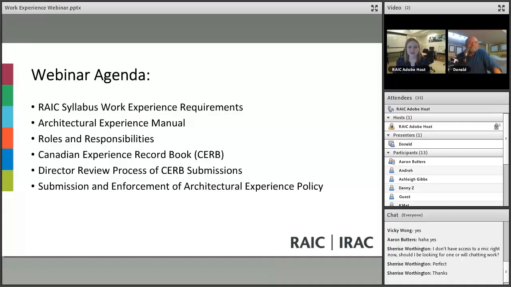All right. So getting started, the agenda for tonight looks like this. The RAIC Syllabus Work Experience Requirements. I'm going to do a quick overview. We're going to show you a link to the Architectural Experience Manual that's on our website. We're going to go over the basic roles and responsibilities of the student, the mentor, and the supervisor. We're going to look at the Canadian Experience Record Book requirements and submission processes. And Dawn will go over his review process of the CERB submissions and what he looks for in a good submission. And we'll briefly talk about the submission and enforcement of the Architectural Experience Policy.